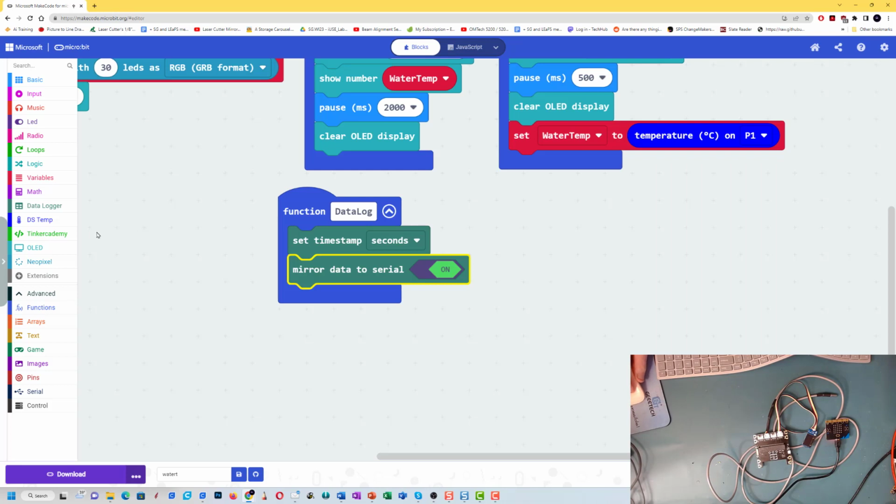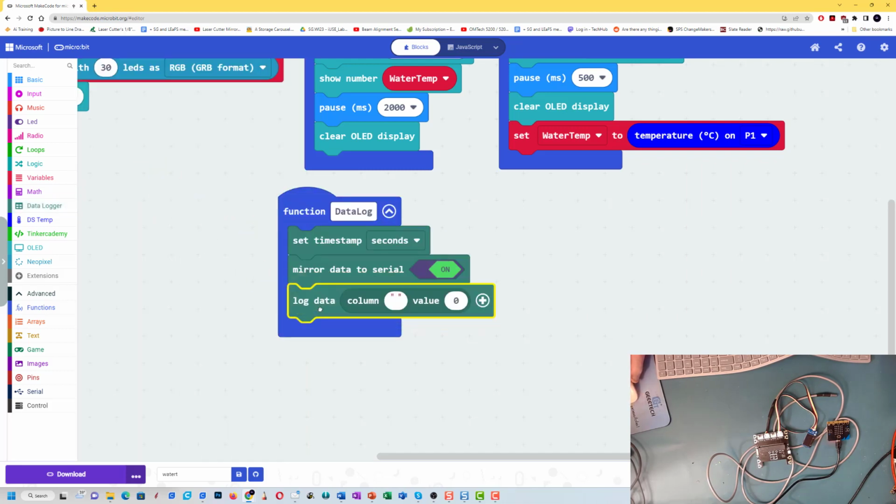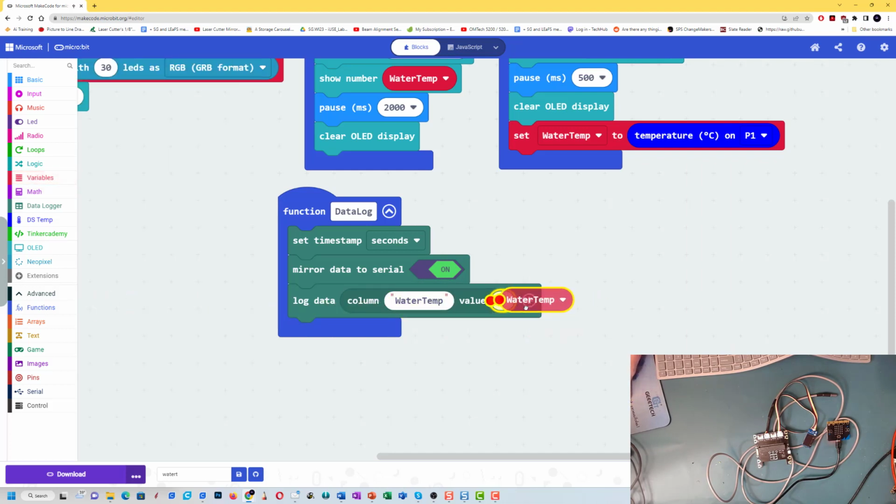Now the last thing we're going to need is to create a data table on the microbit. And that's what this column and value block here at the top is. So I'm going to say log data, and the column is the header, or the top part of the column. So I'm going to make that water temp, and the value is exactly what you think it will be. It will be the variable or the data that you want to display. So you've got to think of this as the top of a column, and this will be the data that fills the individual rows of the column.